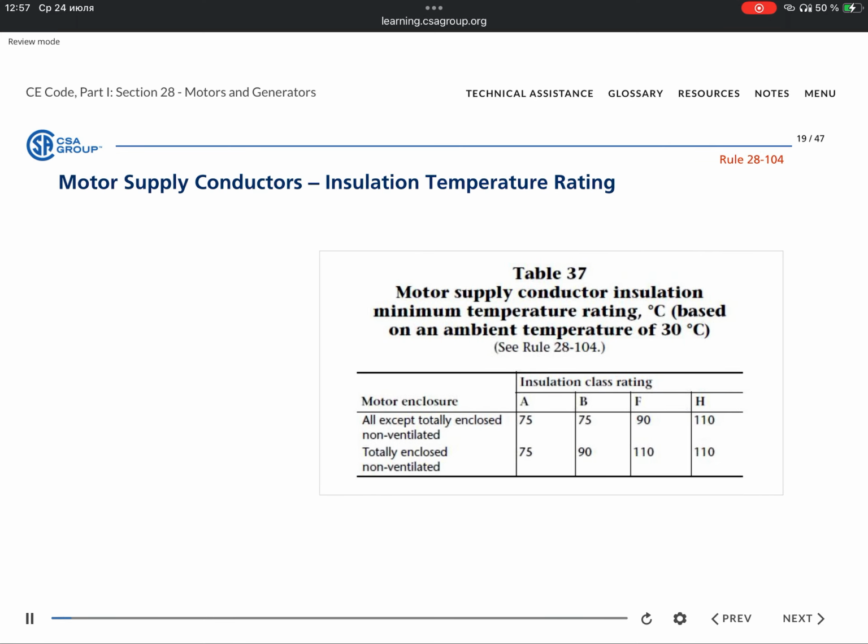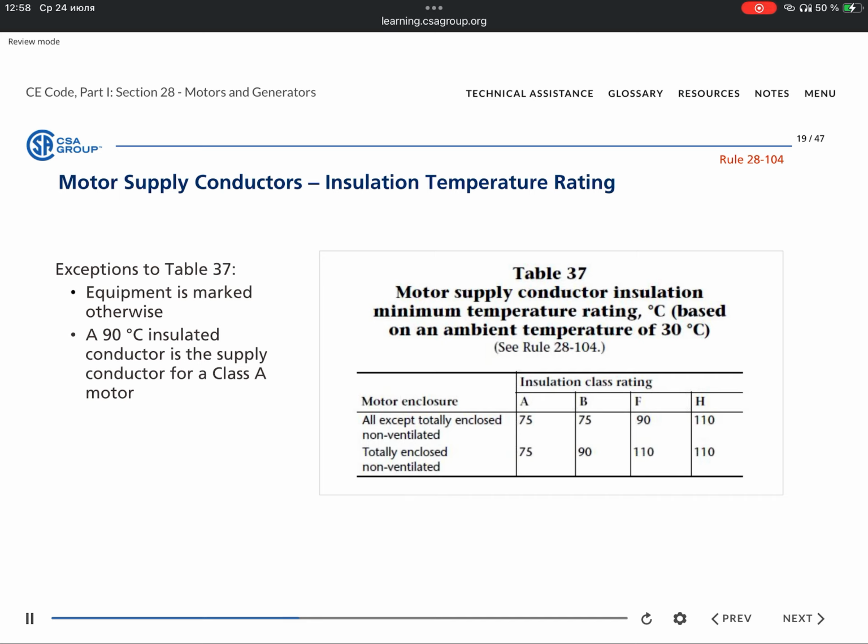When ambient temperatures are higher than 30 degrees Celsius, as shown by Table 37, Rule 28-104 requires insulation temperature ratings value be increased by the difference. Therefore, it must be equal to or greater than the Table 37 value unless marked otherwise. This is based on a 75 degrees Celsius rating. The exception is Class A motors based on a 90 degrees Celsius rating, when 90 degrees Celsius conductors are used.